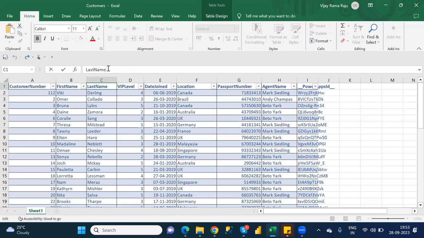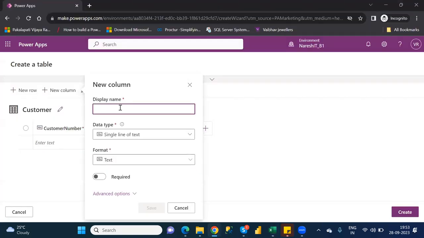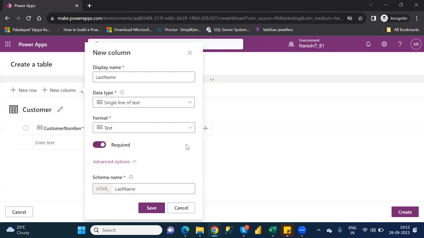last name. Okay, so what is that one? Same. And this column is also required. Click on save.